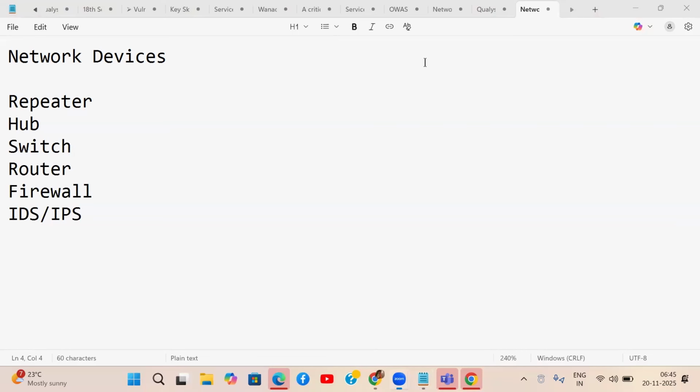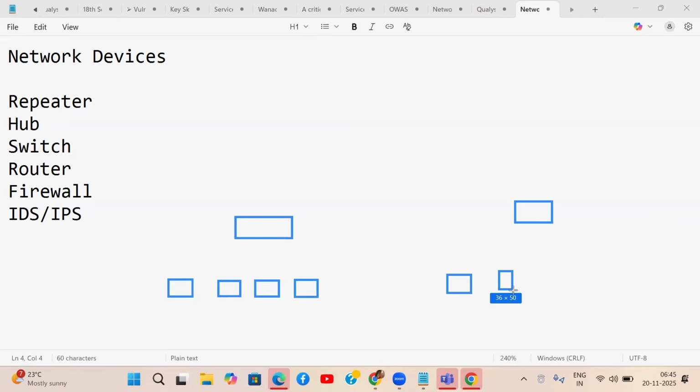Before that, I will draw one diagram. So this is the switch, and to this switch systems will be connected. 4 systems, or 5 or 6, whatever it might be. And then the same setup we'll keep here. And this is the router. This is another router.